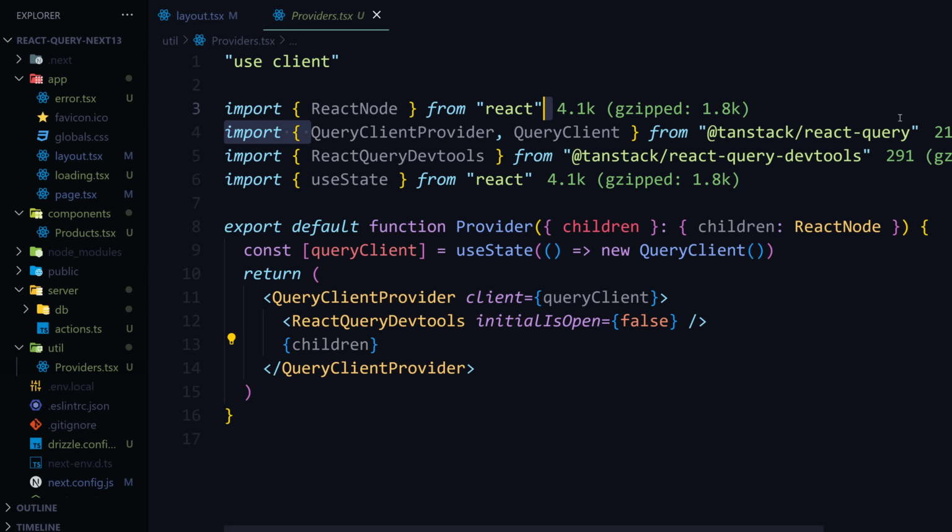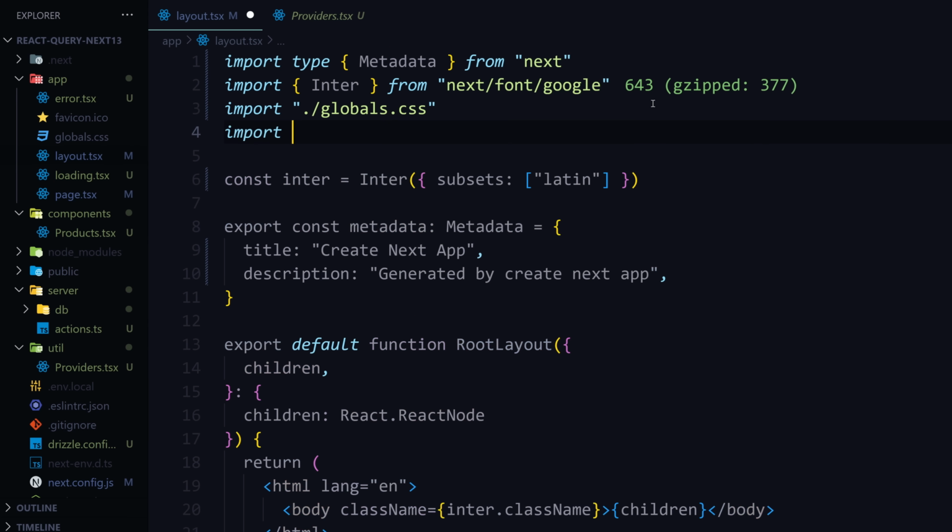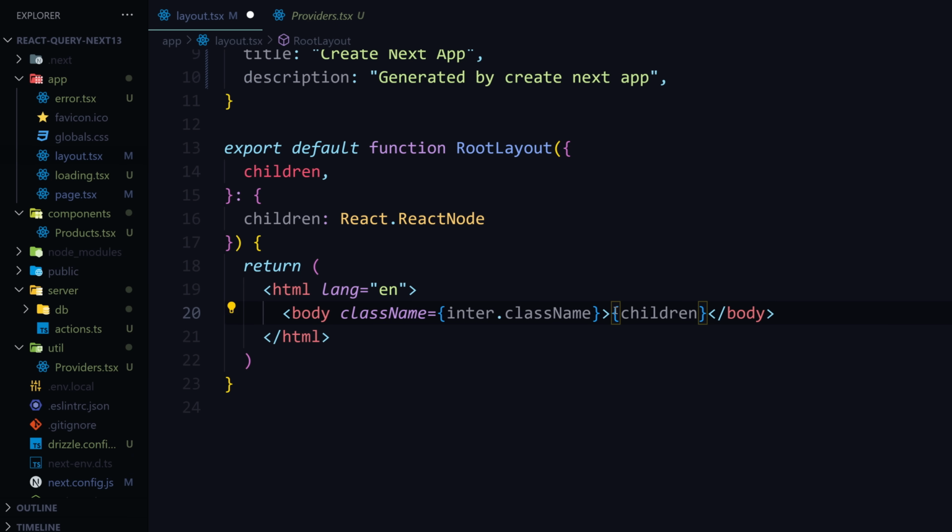And here I'm just importing React Query, the dev tools, and useState. We're setting the query client to the state here, and we're passing that down to the provider so it's saved. And then of course we have React Query devtools. And in the middle here, we're just passing now children. So whatever is left there, just render that out. And if we head over here back to our root layout, we can just import our provider and wrap it around our children.